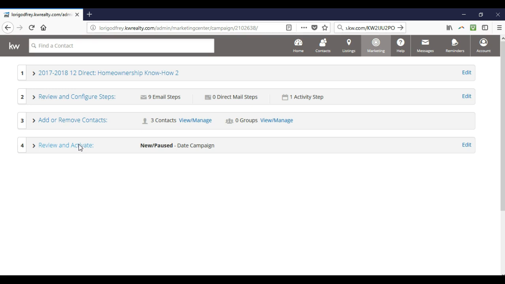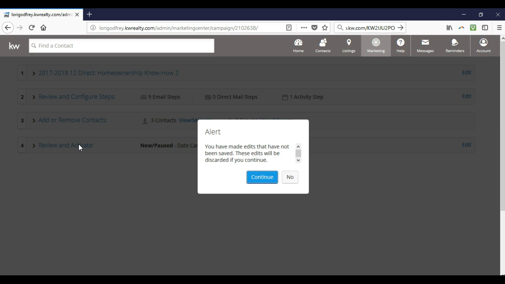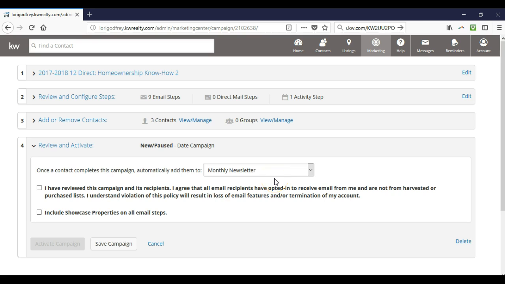All right, so if I click Review and Activate now, here we go. If it pops up like this, it's been doing this ever since they made the change: "You've made edits that have not been saved." They have been saved, so I'm going to click Continue, because we're all good to go.